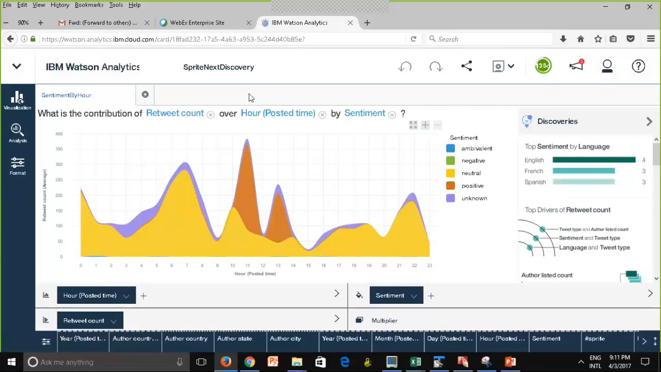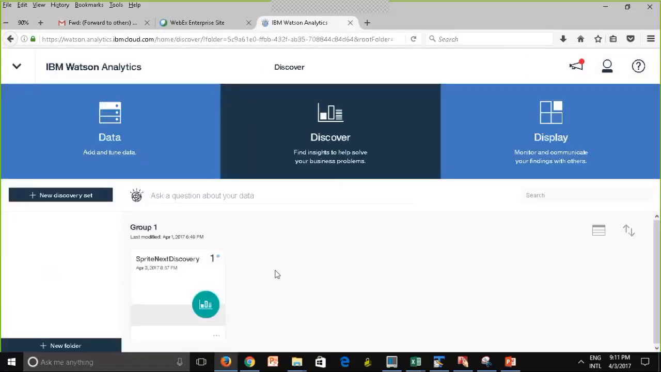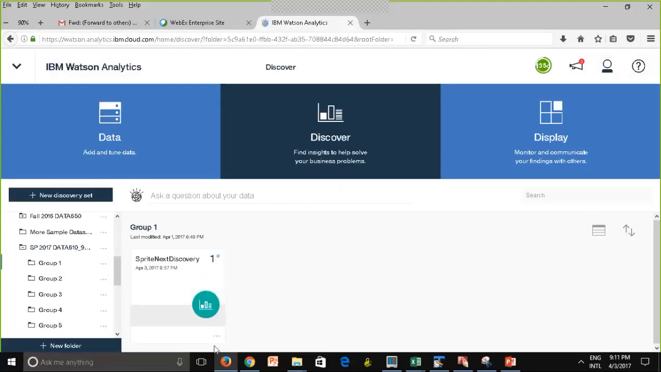So remember that whenever you share your discovery with your classmates, you also need to share the data that you use to build this discovery. Otherwise, your classmates will see an error. And when we walk through the slides, I'm going to show you how the error looks. But I just wanted to point out first what I'm talking about, right? So you need to share the data in addition to sharing the discovery, because the discovery depends on the data that you use to build it.